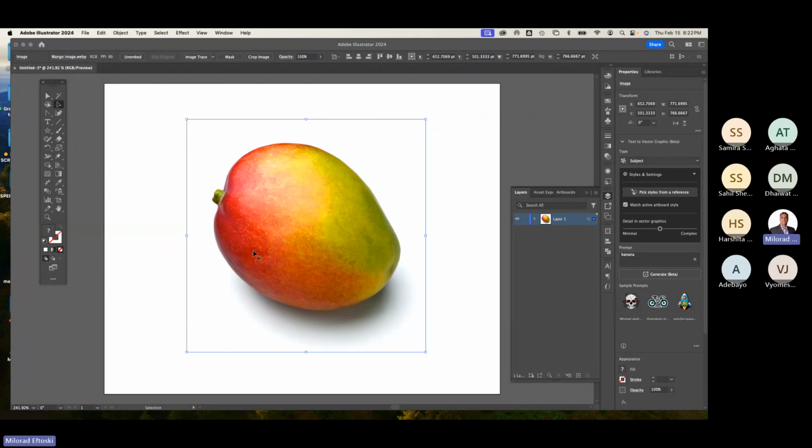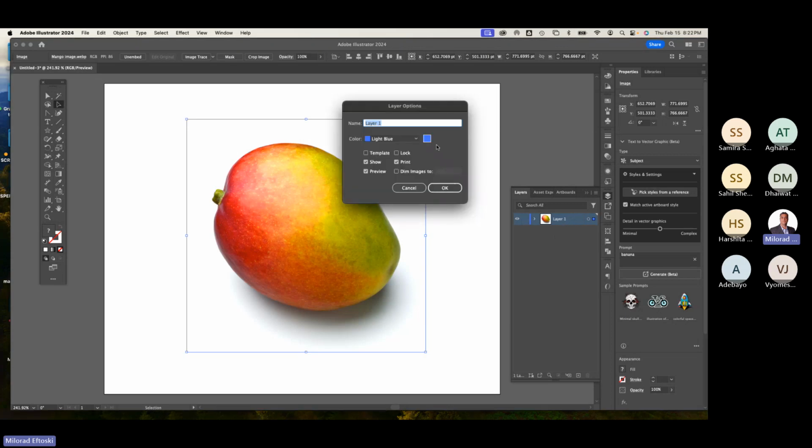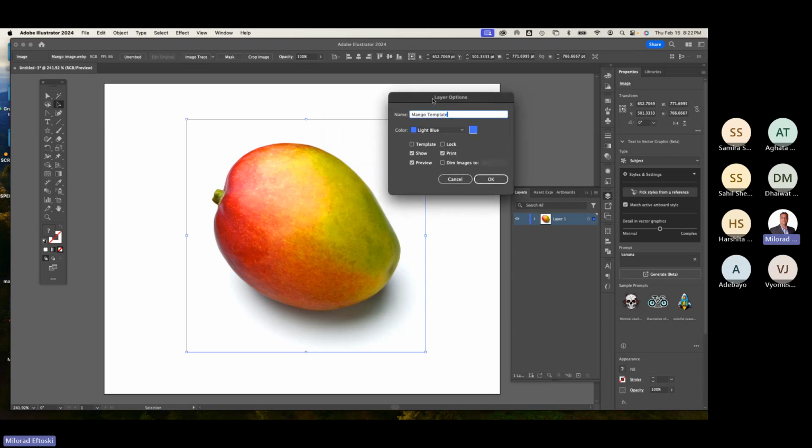Now, again, this is an Illustrator thing, so we have to do this. We have to double click on the layer that it's currently sitting on, which is layer 1. Double click, call it mango templates, so you can kind of know what it is. And with that, make it a template. See this here, template? Make it a template and dim it to 50%.